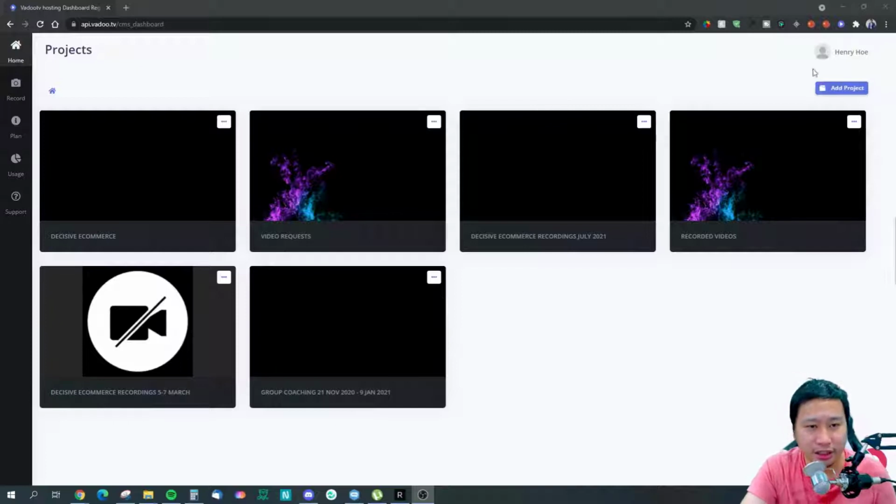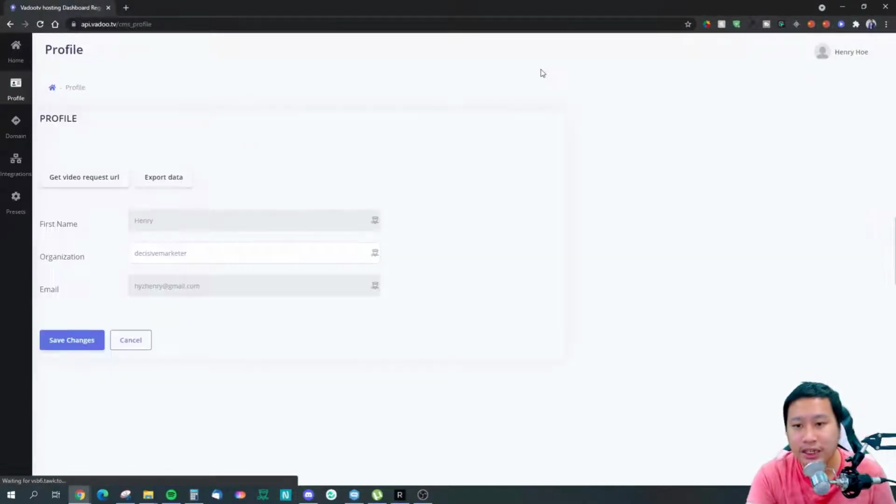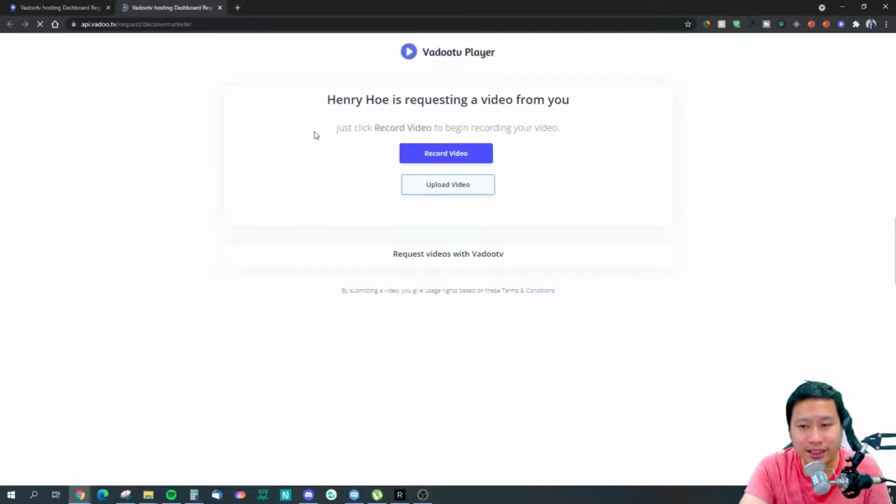So the first thing that you want to be doing is to jump into your settings, and you want to set up your organization first, because this will then allow you to set up your video request URL. So what this does is then people can record a video and send it to you via VadooTV, via this link itself, right?